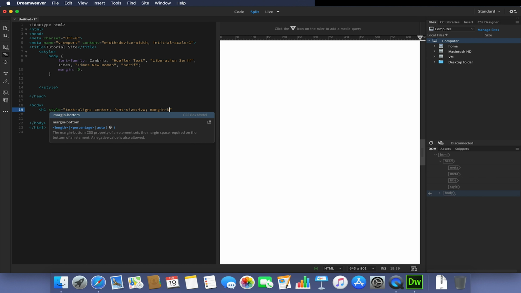beginner-friendly approach. I'm also going to add a margin bottom. So this is the sort of space at the bottom almost of my text, so how much it kind of butts up against the next thing. And I'm going to give this a value of -10 pixels.